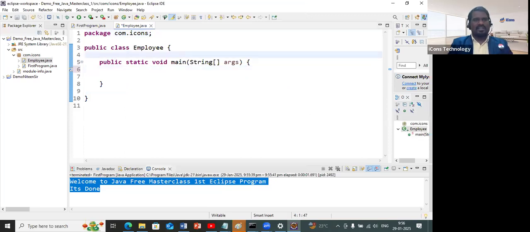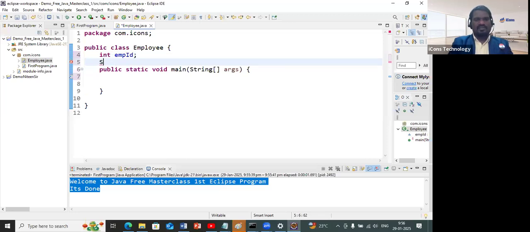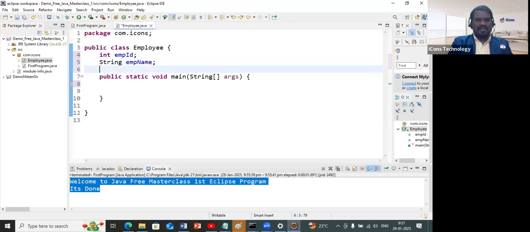And in that one, I can write integer employee ID, String employee name, then double salary. Like this one I have created. So these are the data members. Then in the main method, I have to assign the values to that one.